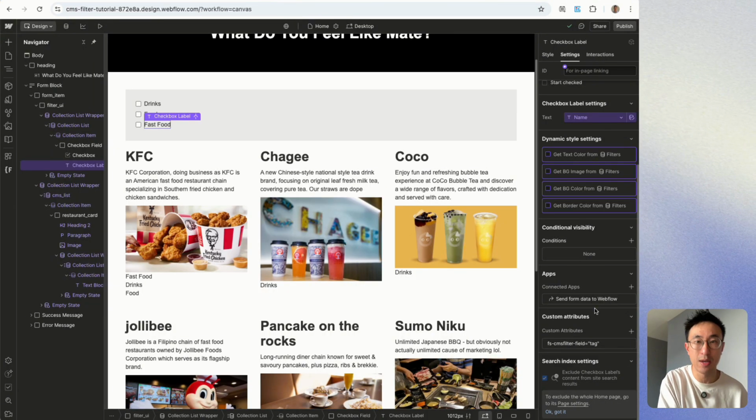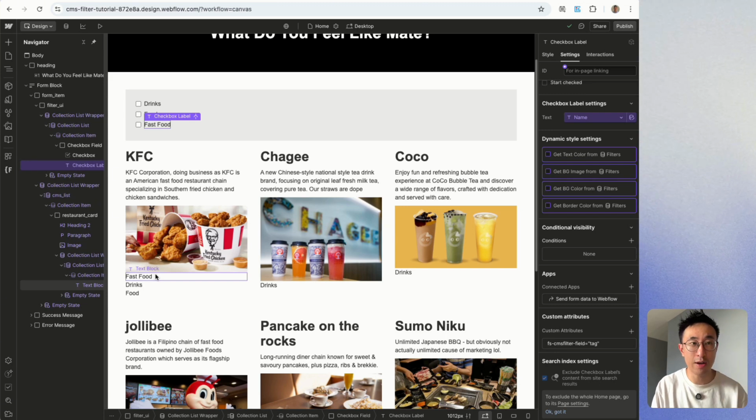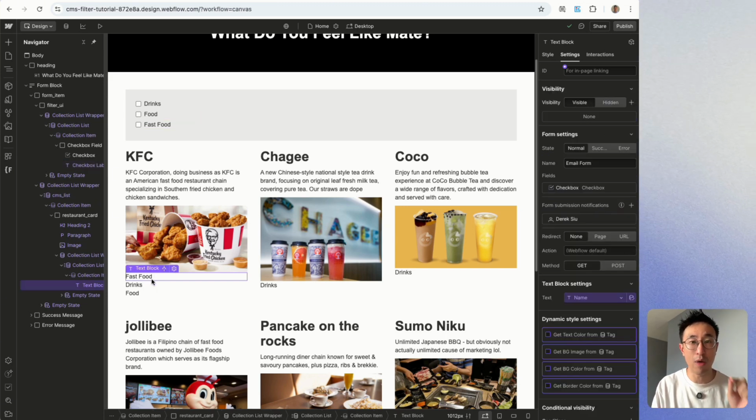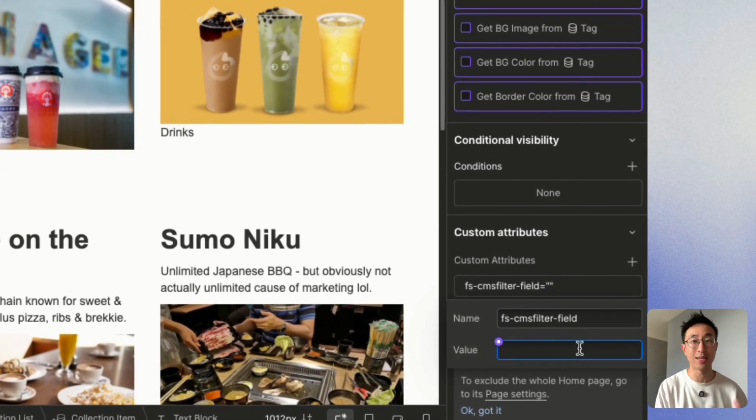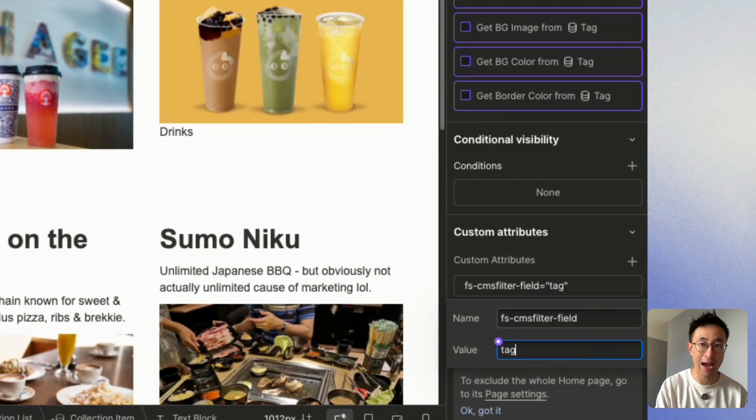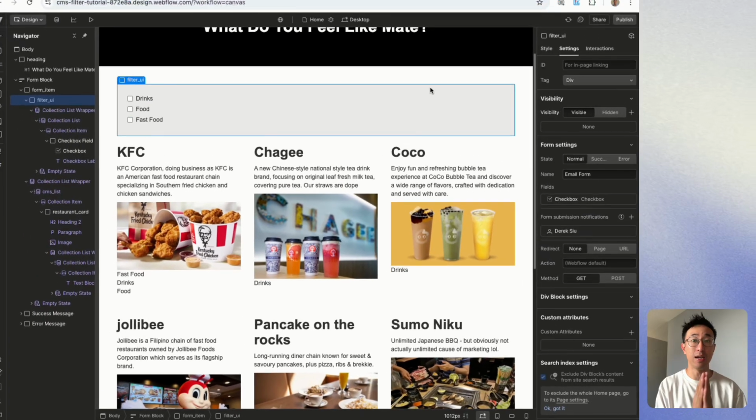Let's go ahead and go into the specific restaurant card, and we'll go into the multi-reference field right here, and we'll go ahead and scroll down and paste in that custom attribute and give it the exact same value. This is very important, otherwise they won't link together. So I put tag, T-A-G, and that's literally it, guys.